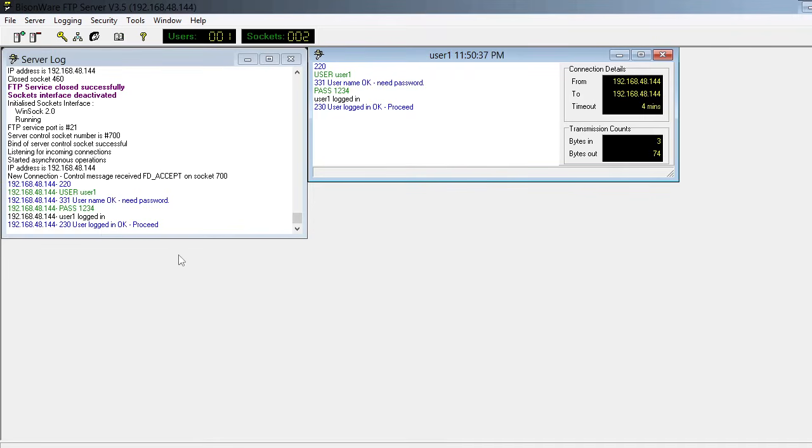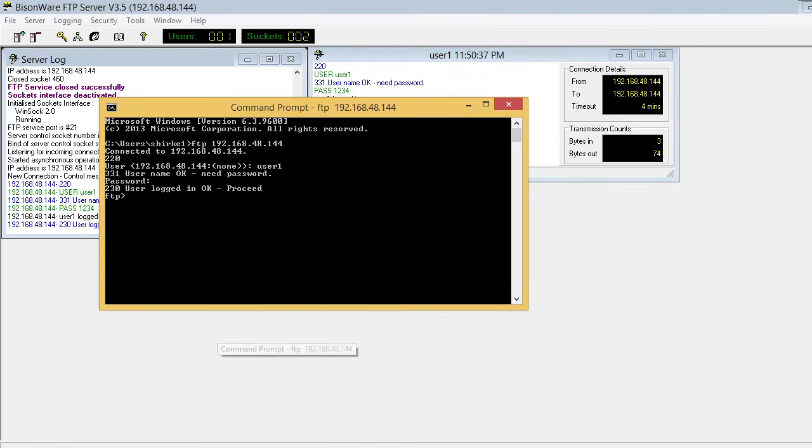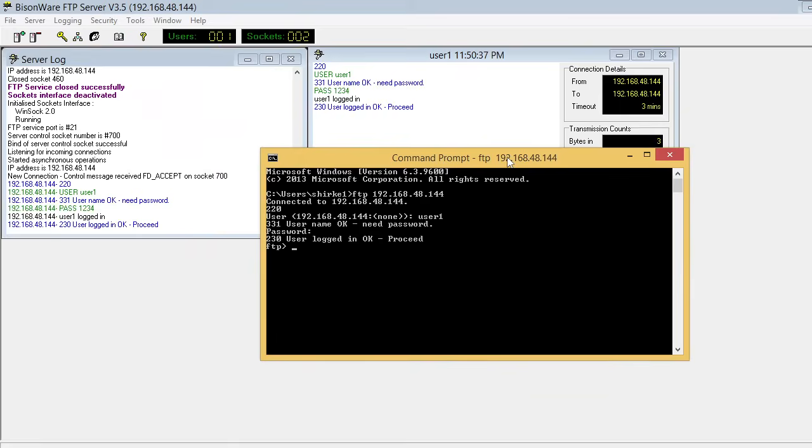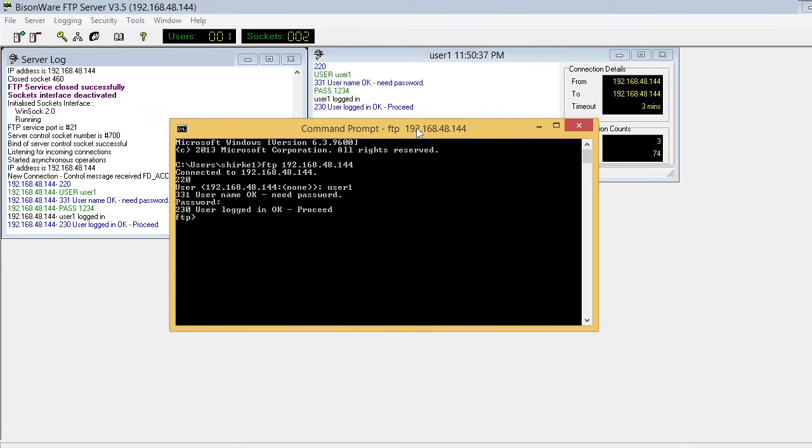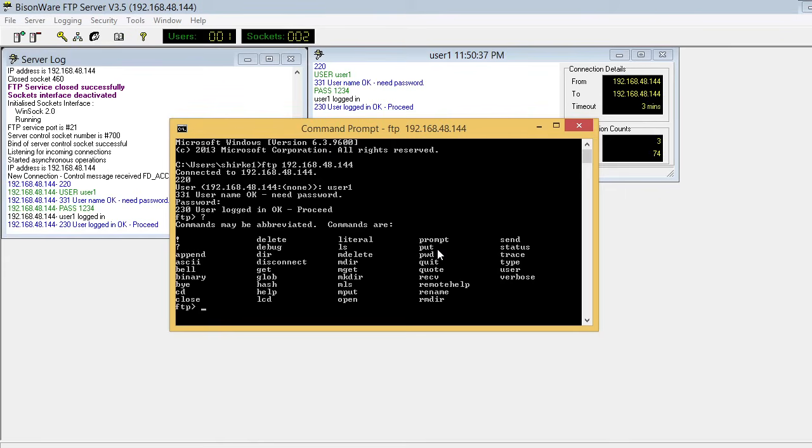Okay, so the remaining things we are going to perform on the client, and simultaneously we will see what logs we are getting on the server. So the command prompt is of the client and the log is of the server. Okay, so if we enter a question mark and then hit enter, these are all the FTP commands we can execute for sending and receiving data. Then what are all the options? Now just check. The important option is get.